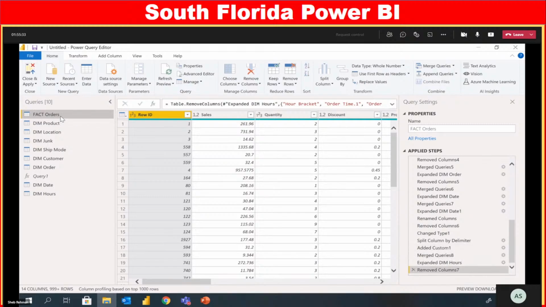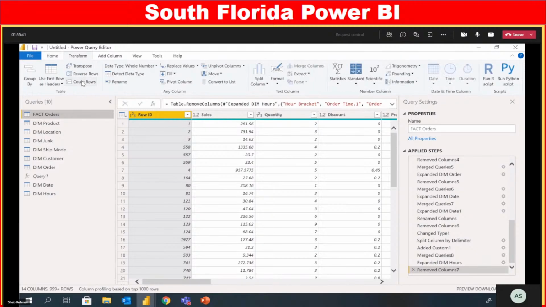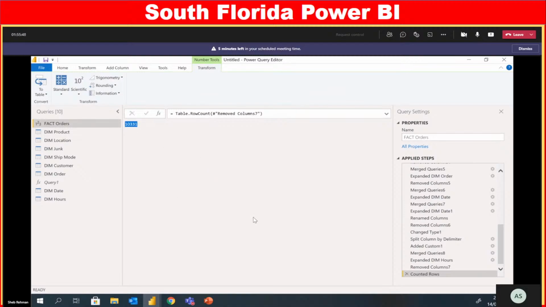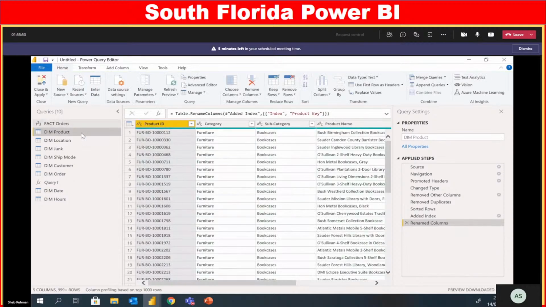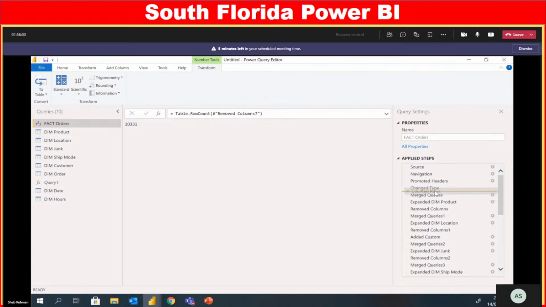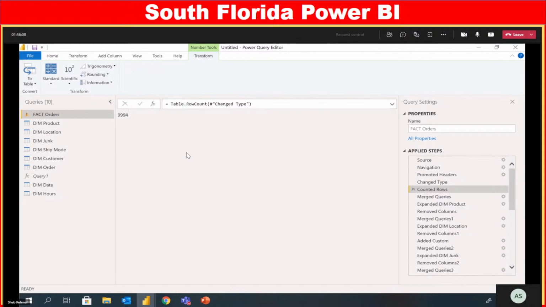Now with my fact orders, first of all, what I'm going to do is find the option for count rows, just to see where it's happening. Now this counts rows, and you can see I've got over 10,000 rows. So somewhere along the line, one of these joins that I've made from my product or my location or something has joined onto the fact table and caused duplicate rows. So I'm going to move my count rows up to where I do my first merge query. Before my merge query, I'm going to count my rows here. So you can see there, 9,994, correct.